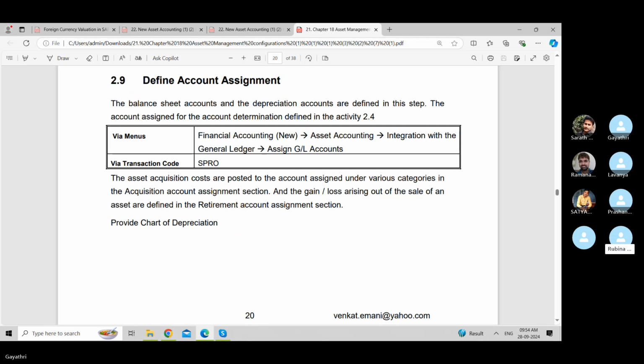Here only we have to do the account assignment for whatever GLs we have created. The balance sheet account and depreciation account are defined in this step. The account assignment for the account determination is defined. To put it on the balance sheet and to calculate the depreciation for those accounts, this account assignment is a must. To define it, we go through the path: financial accounting, asset accounting, integration with the general ledger, assign GL accounts. So we are going to assign these GL accounts through that path.